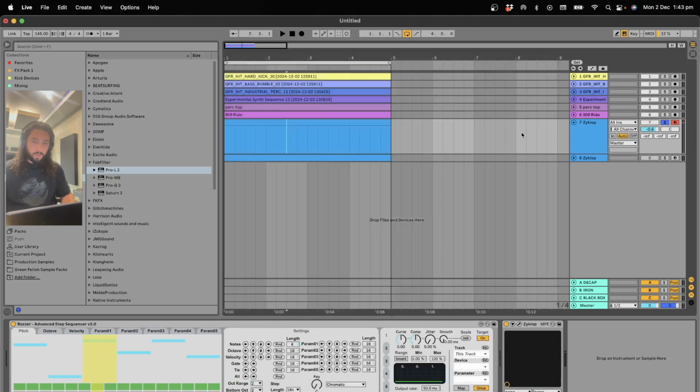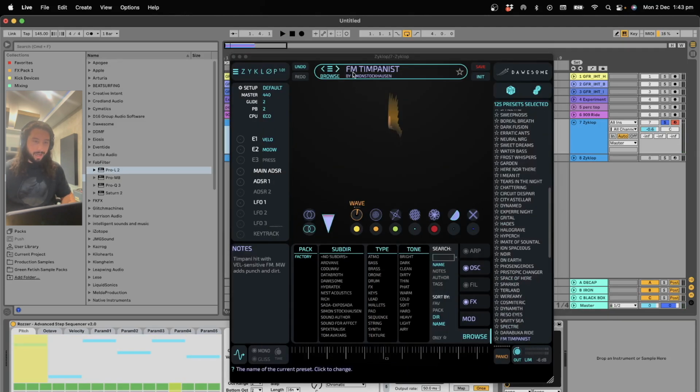below. So this one here is no processing externally. This preset is FM Timpanist. So very quickly, you can play with this. Let's get it out of the way.